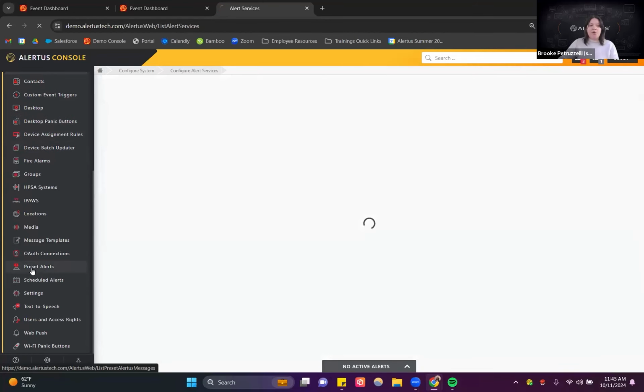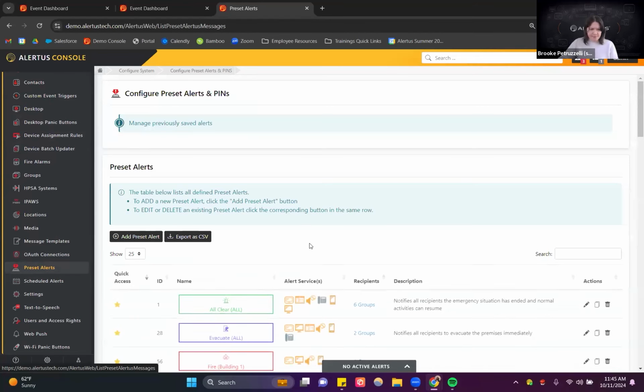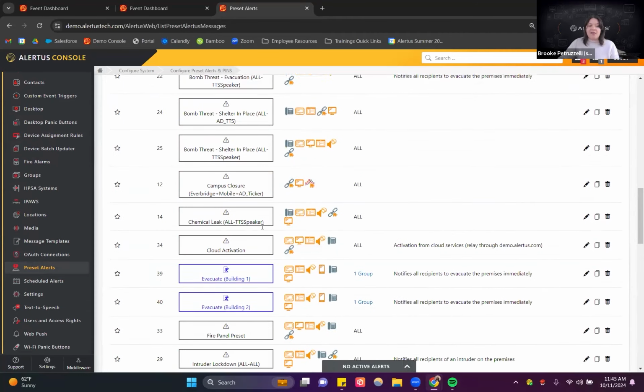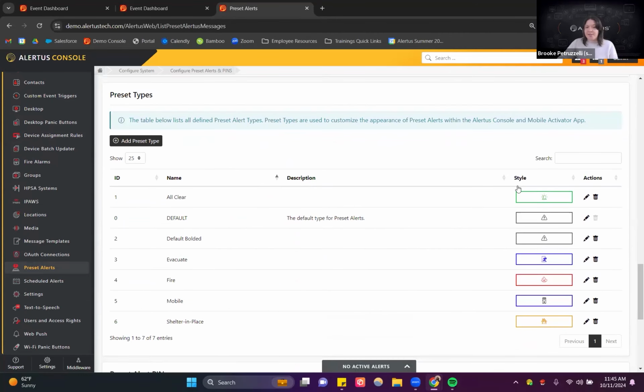And the next step is to go put those all together in a preset. So here I have all of my preset alerts that I've ever created. I can quick access them here, give them a star to show up. I also below have my preset types.